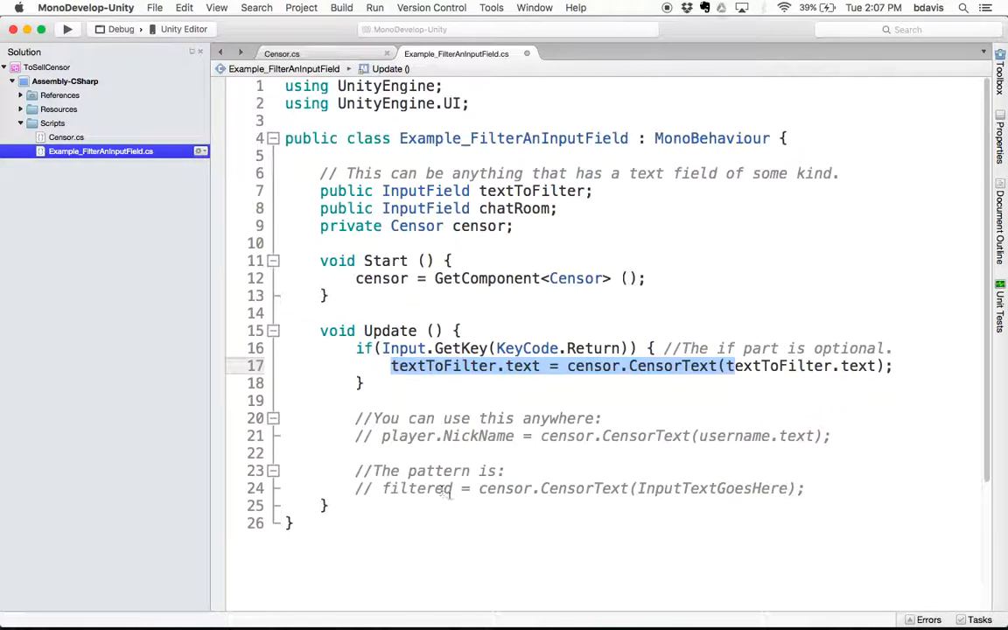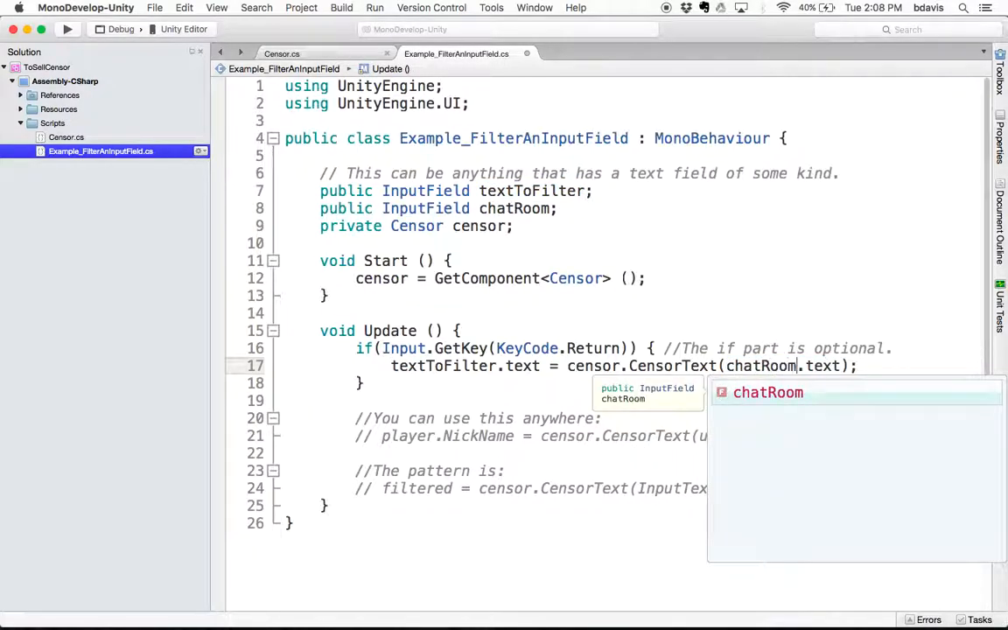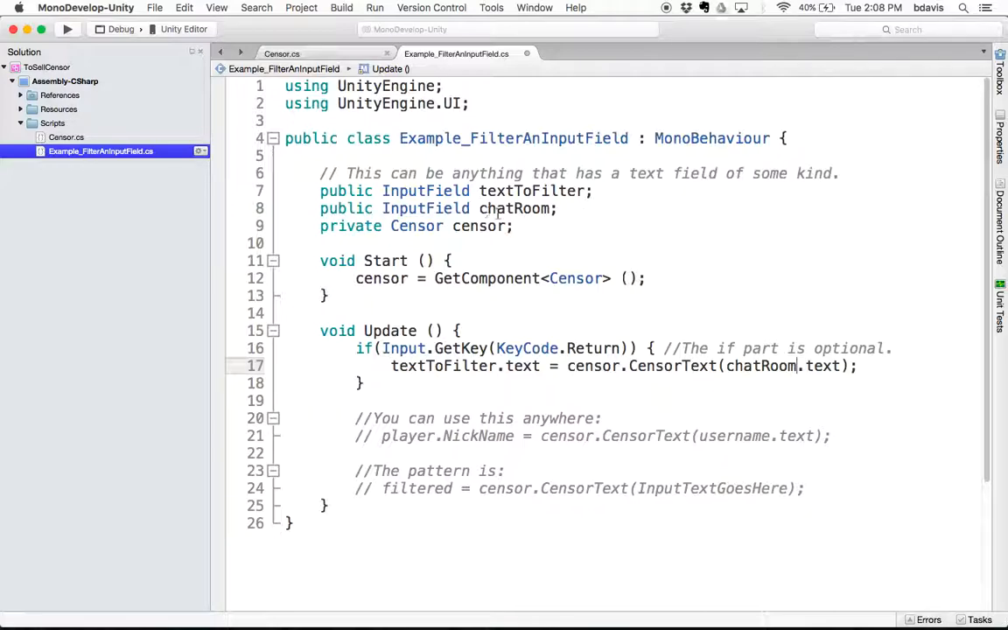The filtered text that you get is assigned to be censor.censor text, and you can just copy paste this, and then the input text goes inside of the parentheses. So up here I called my variable text to filter, so I would just say text to filter.text. You could also say, like I could change this to chatroom.text or whatever thing that I'm doing right here. The .text is just because this is an input field, but you could put any string here. You could just say, hello, and have it filter that if you want to. It'll take any text that goes in here.